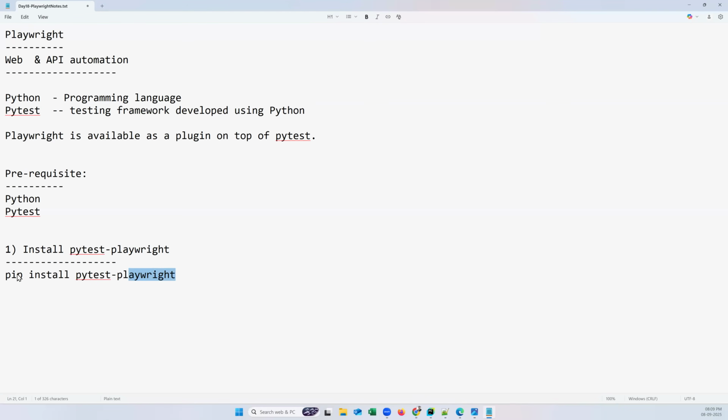This itself is not enough. This is for writing our automation test cases. We can write automation test cases using this particular plugin. But once you write your automation test cases, we should execute them on multiple browsers. Playwright also provides its own browser engines, so we have to install them also. So, install browsers.